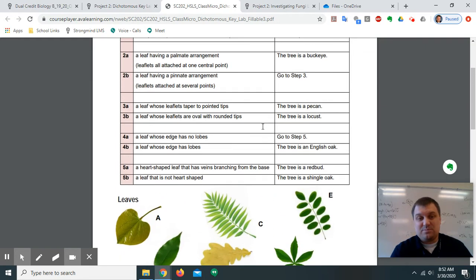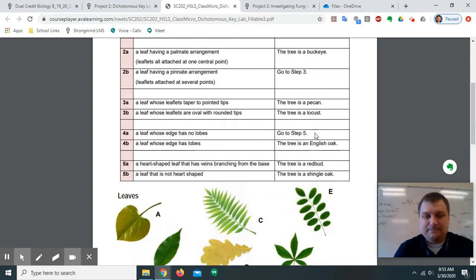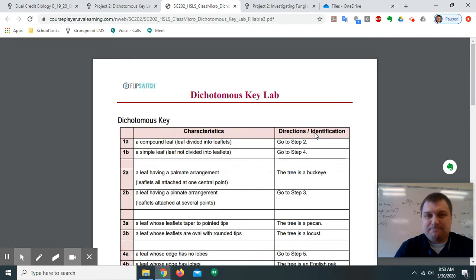On the identification pathway, we would just map that we went from 1A to 1B. Oh, did I do this wrong? A compound leaf. Oh, no, we're good. So we went from 1B to 4, then we went to step 5A, and so you just label that pathway that we went through. So that's the first part of this lab, pretty simple.